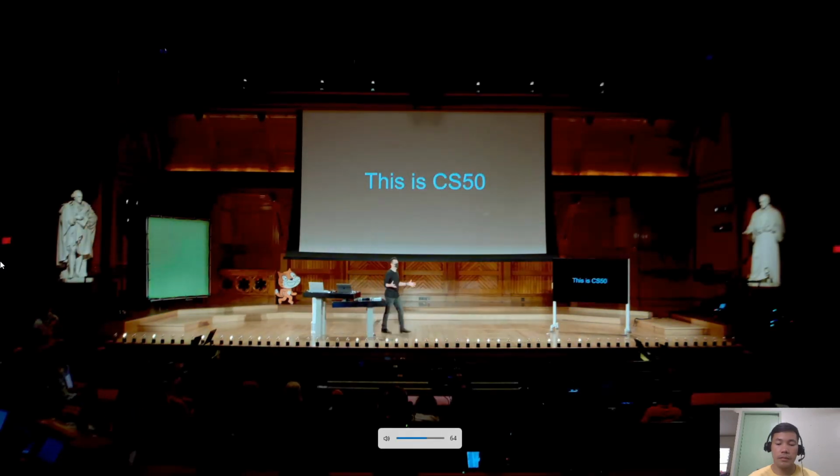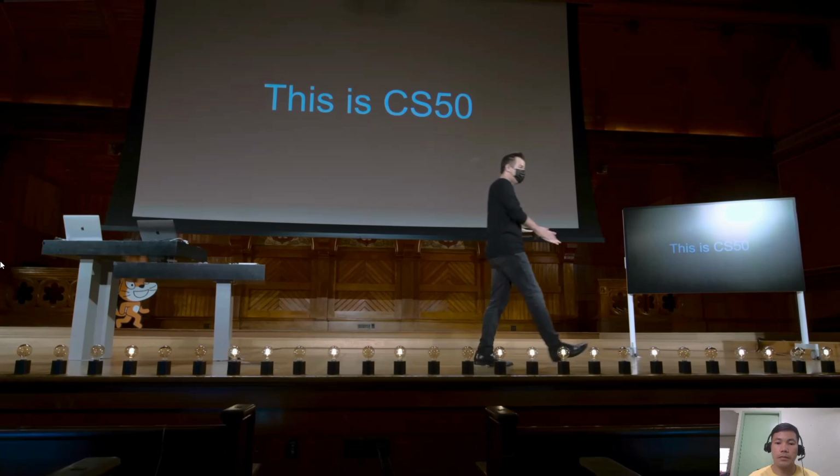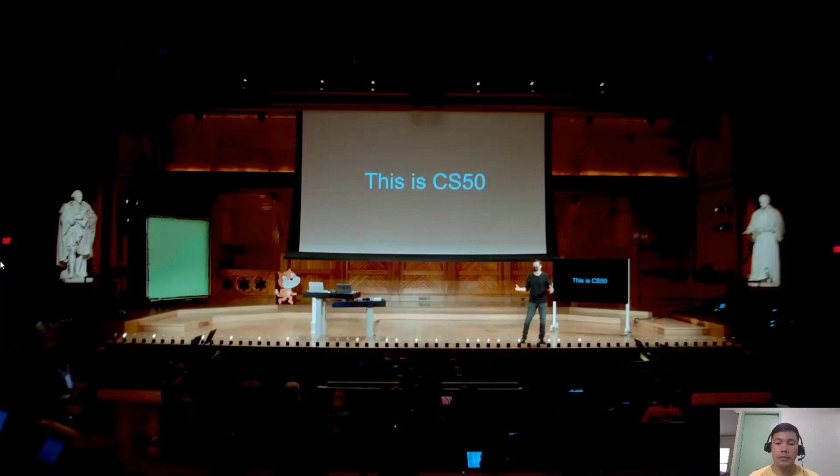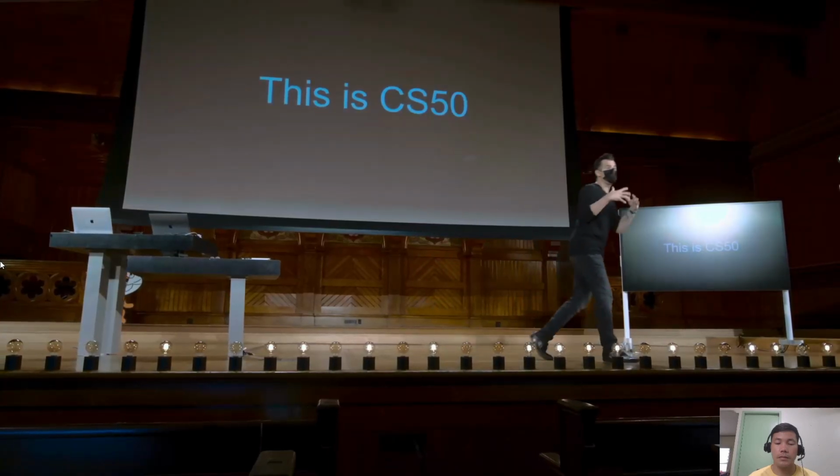All right, this is CS50, Harvard University's Introduction to the Intellectual Enterprises of Computer Science and the Art of Programming, back here on campus in beautiful Sanders Theater for the first time in quite a while. So welcome to the class. My name is David Malan, and I took this class myself some time ago, but almost didn't.